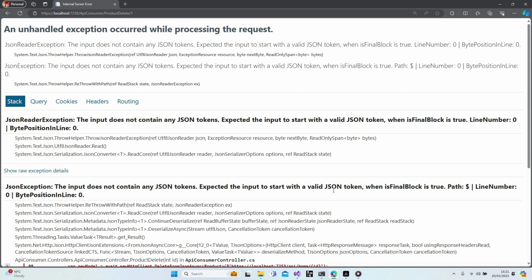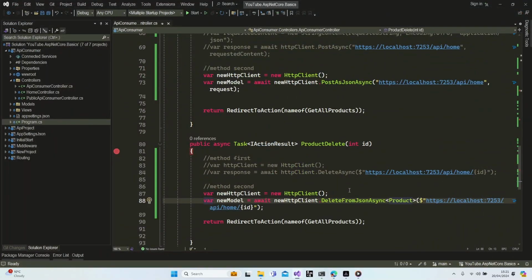Explain to start with a valid JSON token as the final block is true. Okay, we have a problem here. Delete from JSON async product. Should I add product here? I'm not quite sure about it because we are not defining anything here.